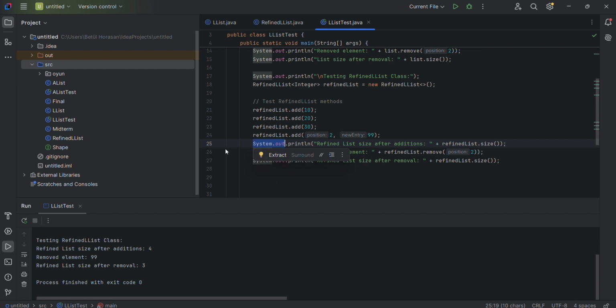And in this line, I print the size of the list after the addition operations. And this line removes the element at index 2 from the list and displays the removed value. Since elements need to be shifted, this operation has a worst case time complexity of O(n). Then in here, it prints the size of the list after the removal operation.